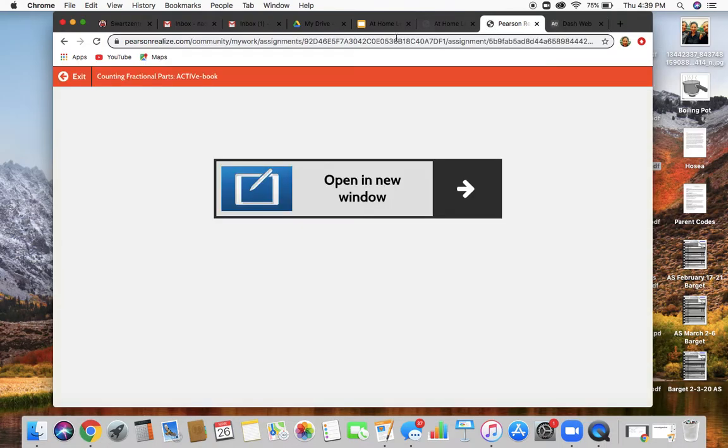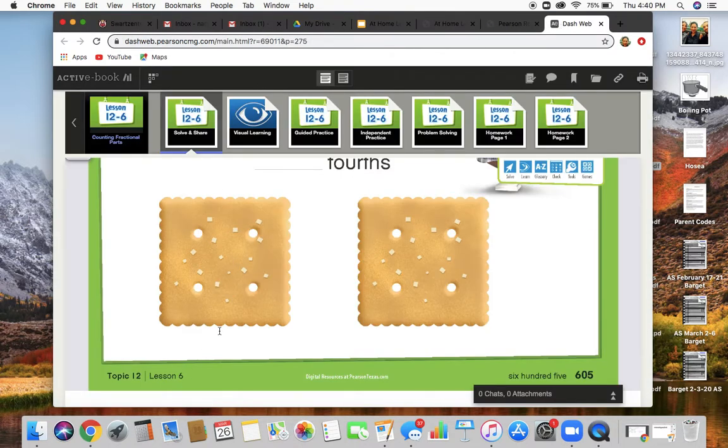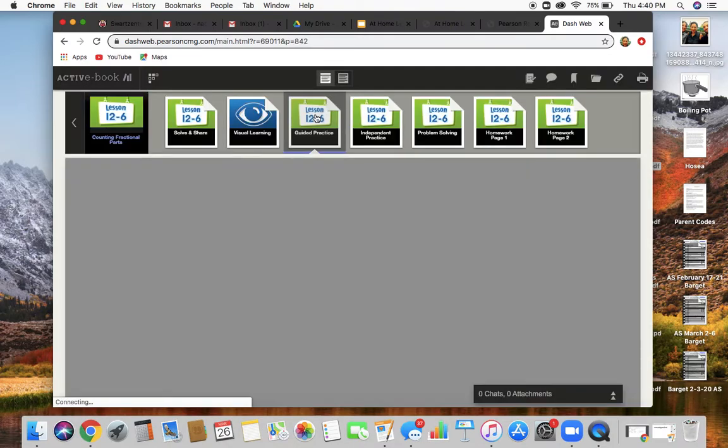If I go back to my lessons, my teacher only told me that I need to complete pages 606 and 607. So that's exactly what I'm going to do. This page is 605, so I don't need to do that. I can go ahead and skip that one. Do you see this blue tile here? This is another video. If you want to watch that video, you're more than welcome, but you don't have to. Let's just skip that too and go directly to the next page.